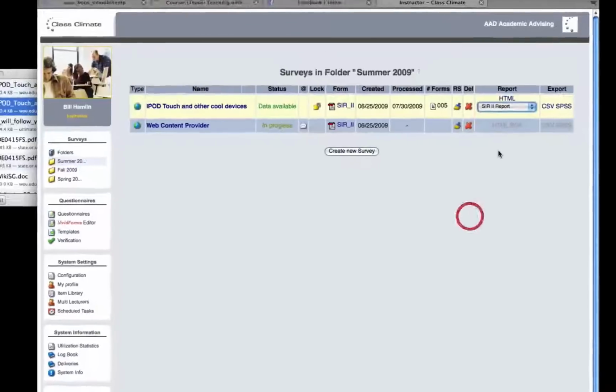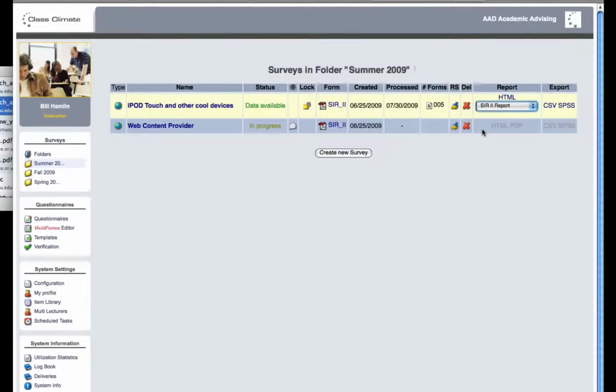So that is how you download your reports and look at them for each individual class. And so stay tuned for the next set of tutorials that will provide you ways to compare multiple classes and kind of see trends in your survey results.